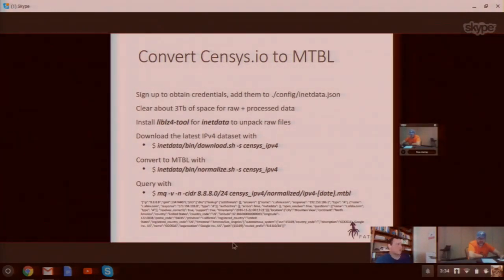We talked about this already. Basically, if you want to grab Censys.io and make your own version of Shodan locally, go grab the raw data, install the liblz4 tool, and then run the download shell script with census.ipv4, convert it, and it may take some time. When it's all said and done, there's an example at the bottom showing a lookup for the 8.8.8.0/24 subnet all at once, just a single lookup. So you can pull the Censys.io results for a whole subnet instantly on a local laptop without much RAM once you've baked out this MTBL file.